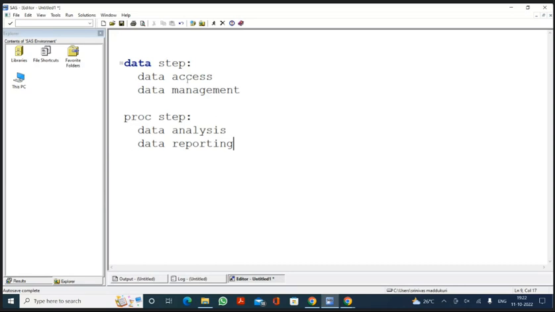But this is not a strict rule. Sometimes we use a proc step for access and management, and sometimes we use a data step for analysis and reporting also, vice versa. But majorly, we write the data step for access and management. We write the proc step for analysis and reporting.